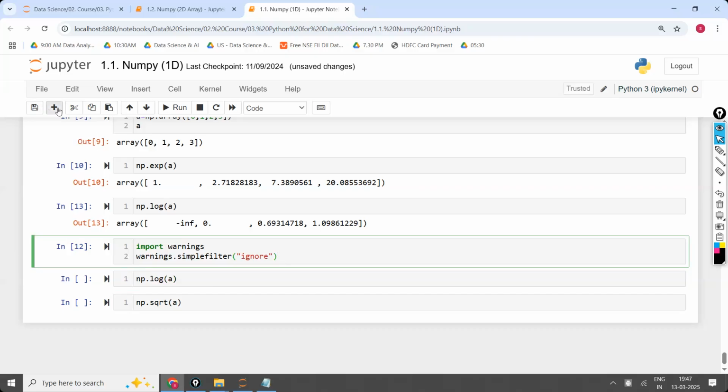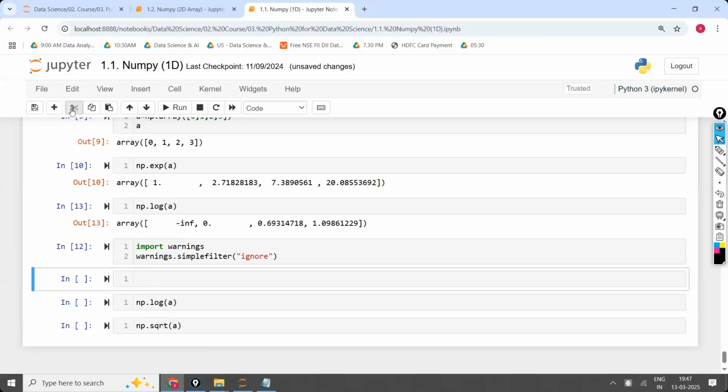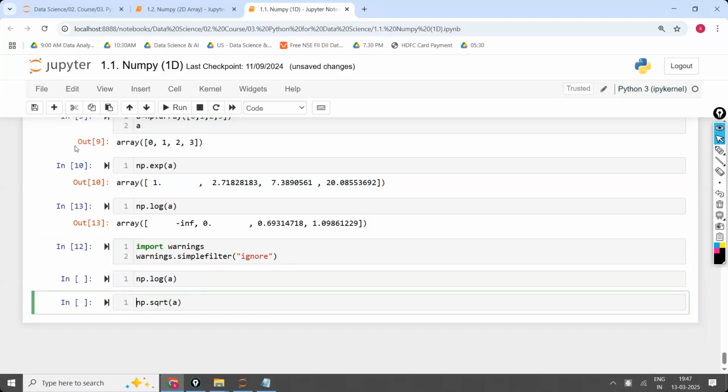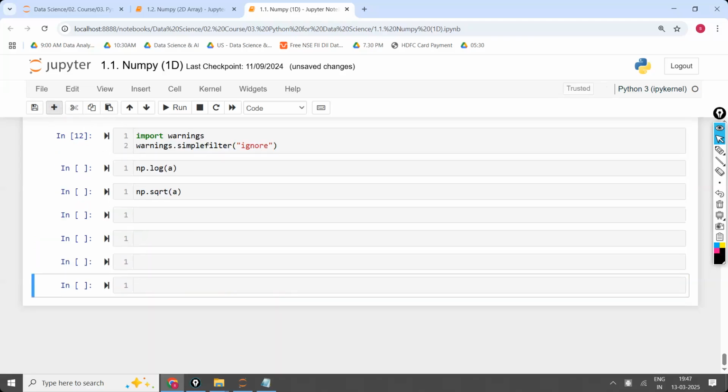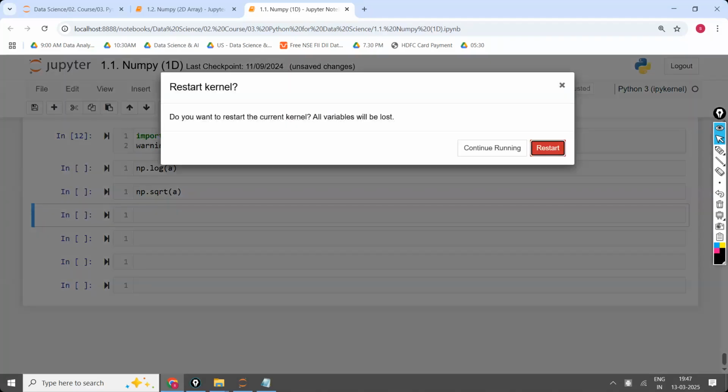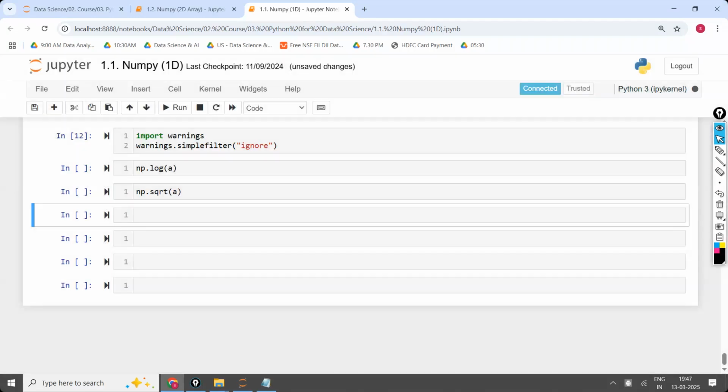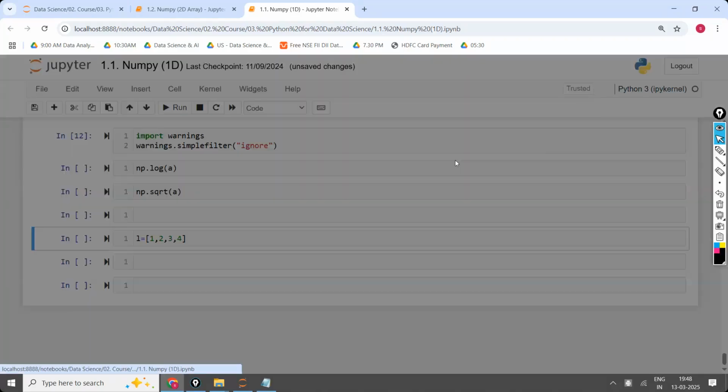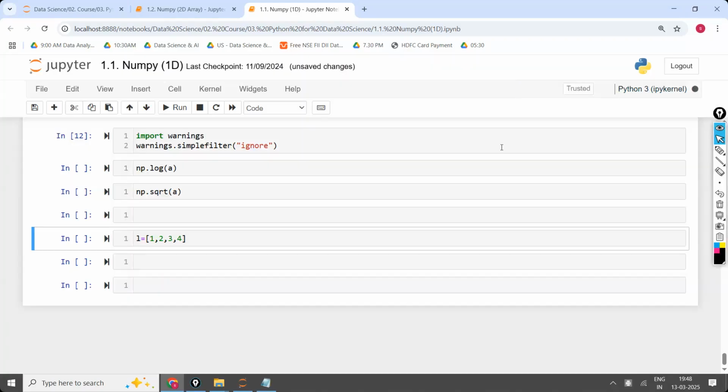Now, see here. I'm writing the code like this. Okay, I'm restarting the kernel. When I restart the kernel, every object will be deleted. Nothing is there. Now it is empty. Now, here I'm writing L is equal to 1, 2, 3, 4. I'm clearing the outputs, restart the kernel. I'm clearing all the outputs.